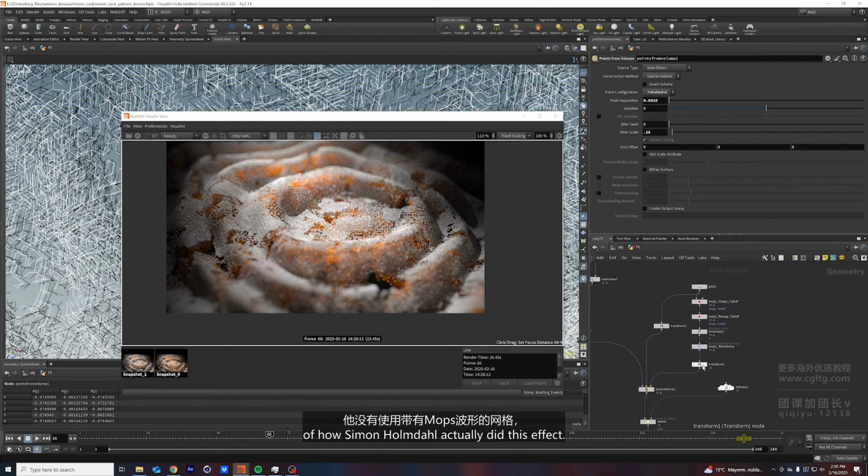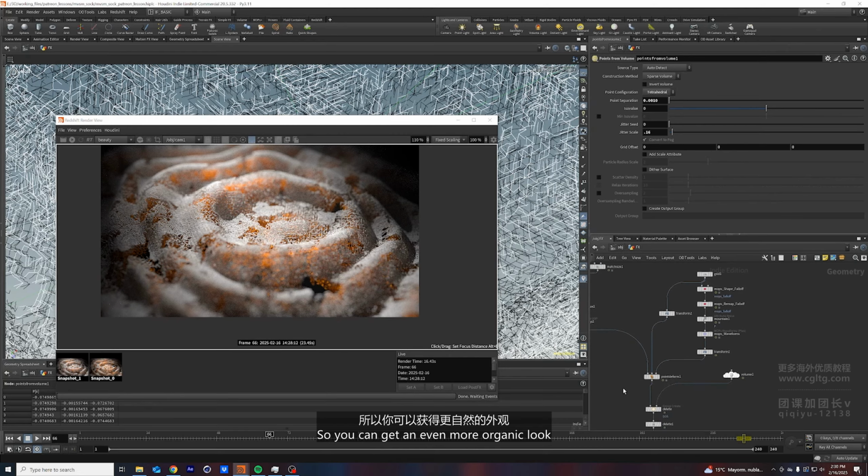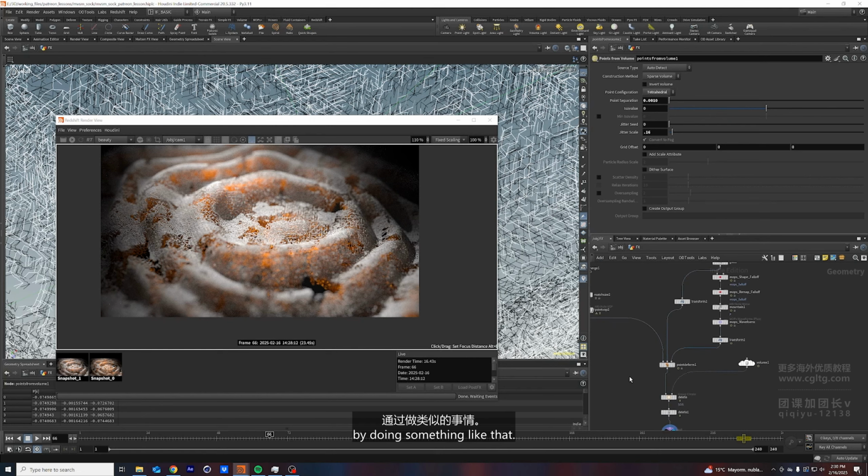I was watching a general breakdown of how Simon Holmdahl actually did this effect. And instead of using a grid with MOPS waveforms, he took this grid and put it into Vellum and made a wavy basic Vellum simulation where you just put a pop force in there and kind of make it wave. And then he did the point deform. So you can get an even more organic look by doing something like that.